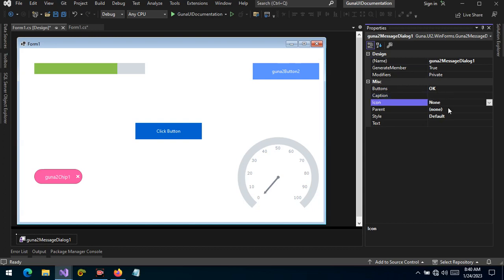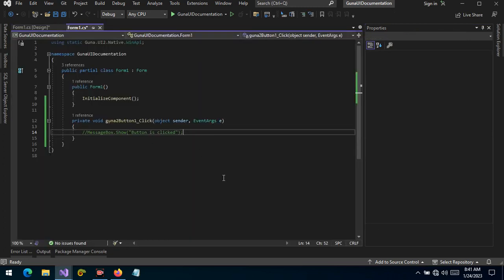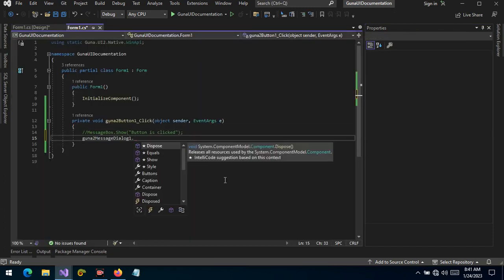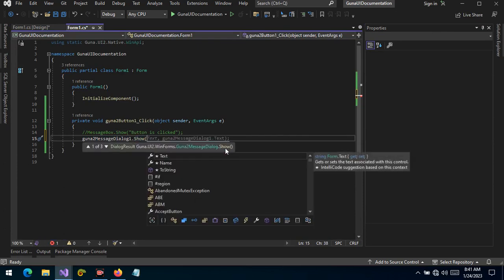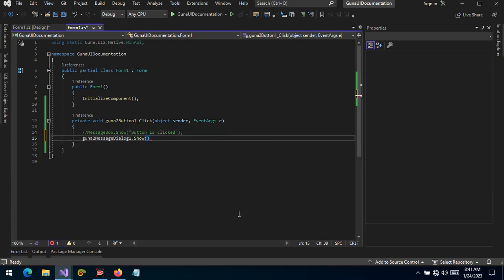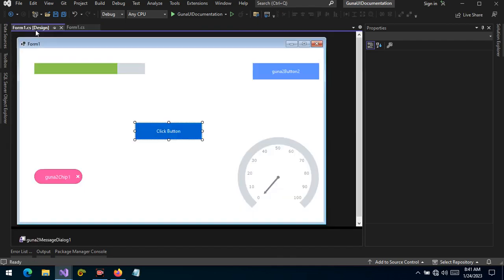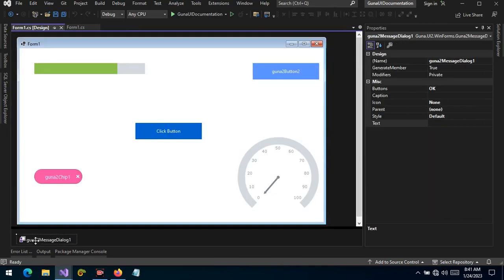We can provide an icon. We can set the parent of this component. We can provide a style and also some text. So we want to go to the background and see what we get also from the show method. As you can see, we can call the show method as it is, or we can provide the text parameter. We can provide the text and caption parameter. So we want to call it as it is right now, and we want to provide some text and caption.